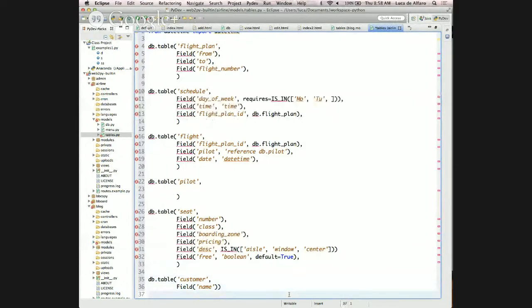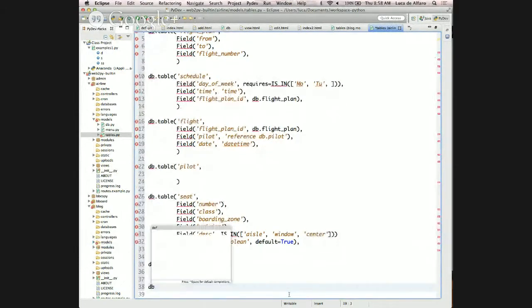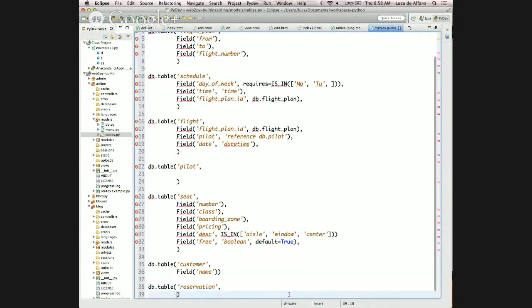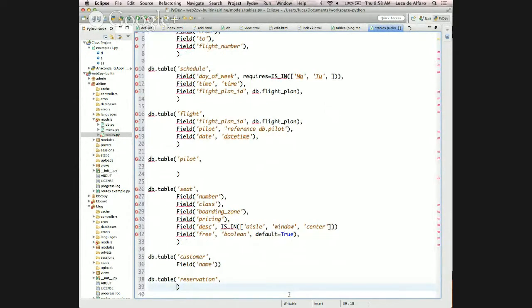But what I care is that I want to be able to have a table that says DB table reservations. Reservation, okay, and here I can put the reservations, and now I can say, sorry, field. No, I wanted to split here. Field seat, and this is a reference to DB seat.